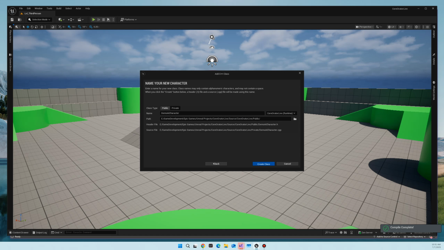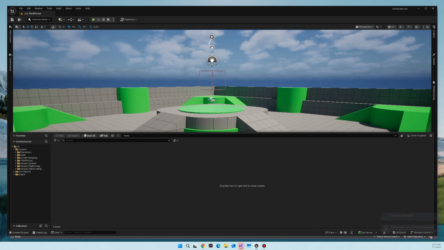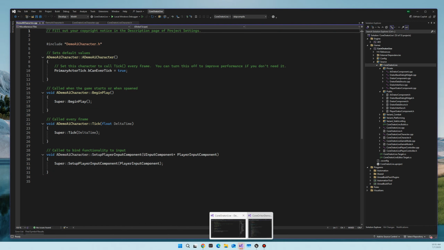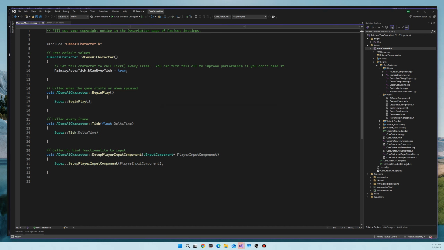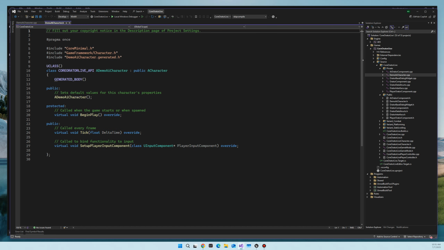Let it compile. All right, so we should now have our new character class. So here we are, reload, and then let's see, there it is, right here. So again, if you're just creating a new character from scratch, this is pretty much everything we need. So let's go ahead and start setting this one up.